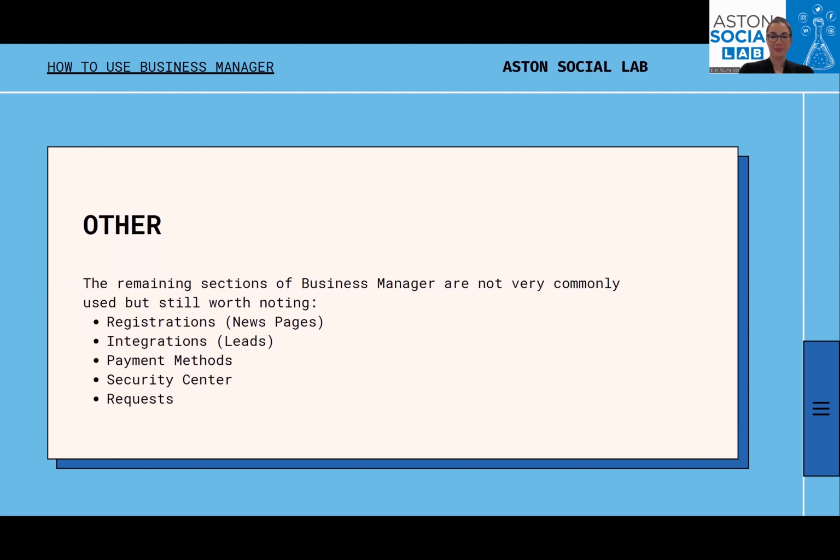And then there's some other sections below that, which you probably won't look at, but I will mention them anyway. This includes registrations, which is more for news pages, integrations, which are leads. So for example, if you use Salesforce, you could link it to your Facebook Business Manager account. And when you create ads, you can have them automatically add to your Salesforce lead generator. You can also add payment methods for your ad accounts. There's a security center and also requests, which is just people wanting to request access to your Business Manager account.